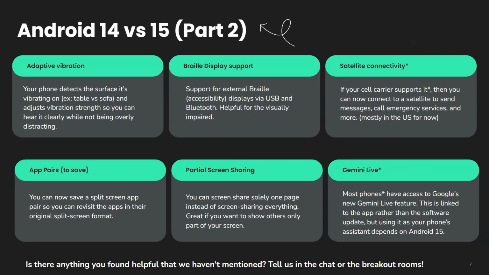There was an adaptive vibration as well. What your phone does is it detects the surface that you place your phone on. If it's soft and if it's hard, it detects that difference, and accordingly, it will adjust its vibration strength so that it is not too distracting, but it is still noticeable.